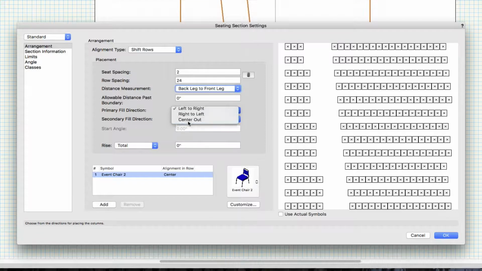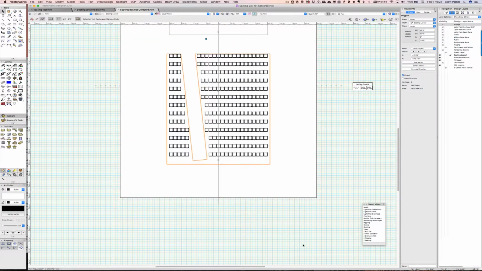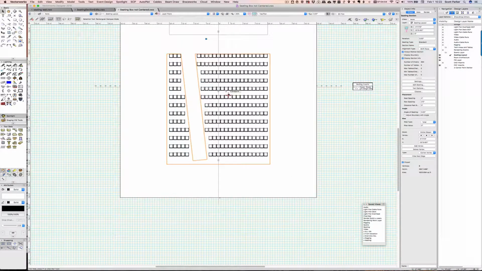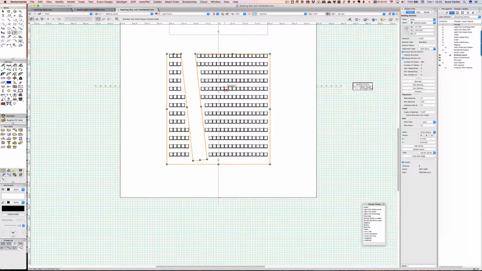I'm going to go from the center out. And there's that shape that we have there. And click. So there are my seats. Now, the same editing tools are available if we have the reshape tool. Now I have a surface over here and I can pull this in and out so I can make the aisle wider.